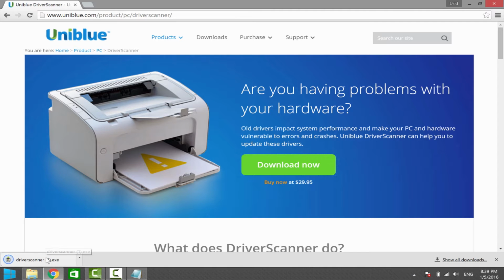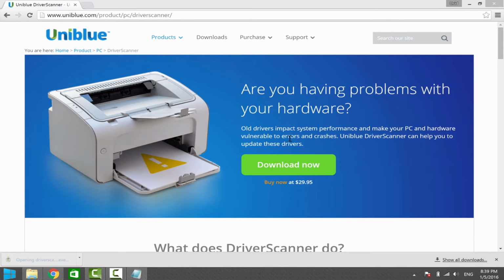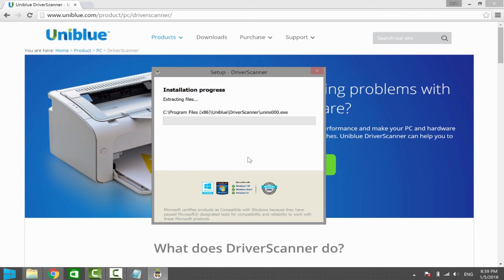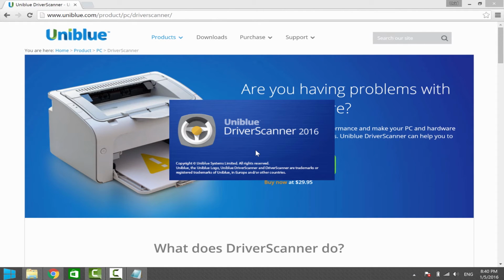Now that it's downloaded, just click through the setup. Install. Wait for it to load up.